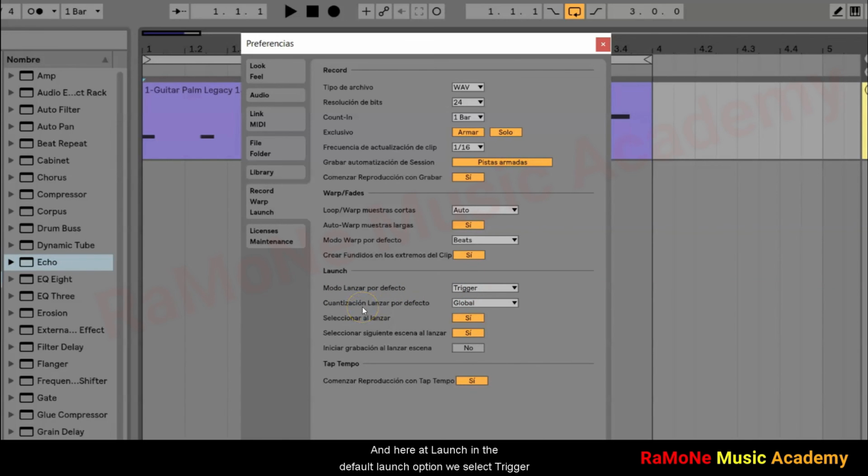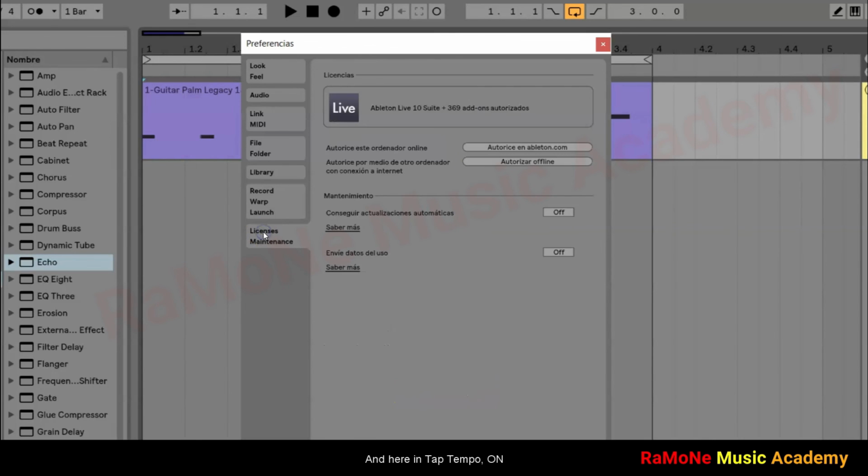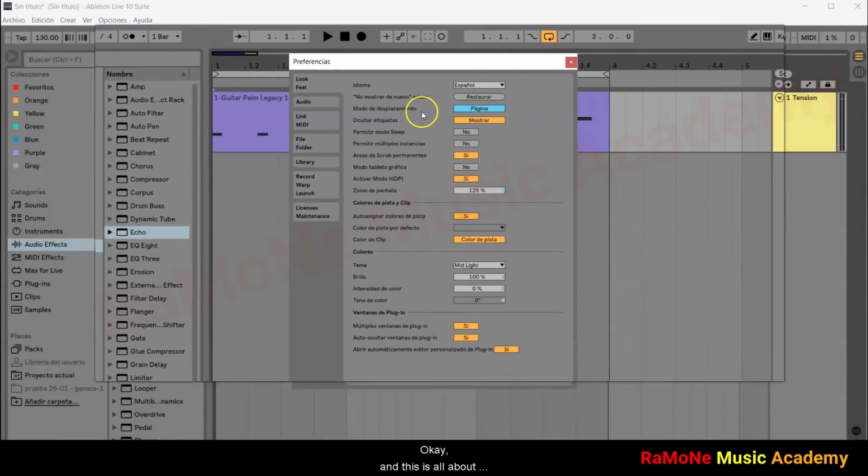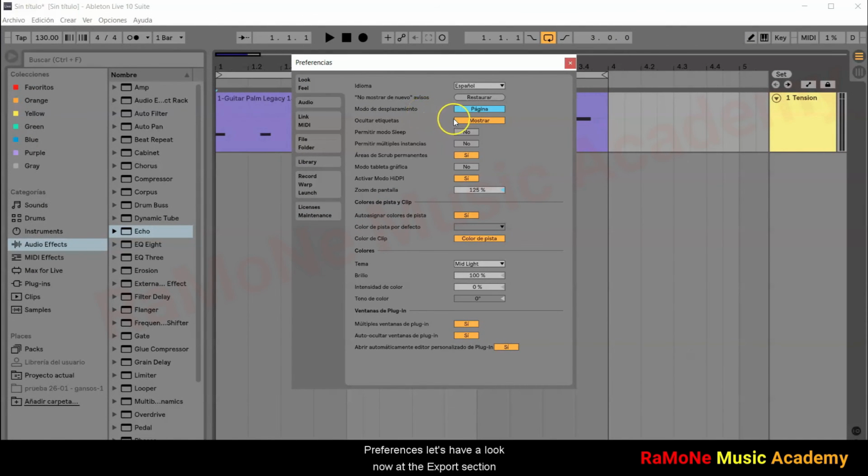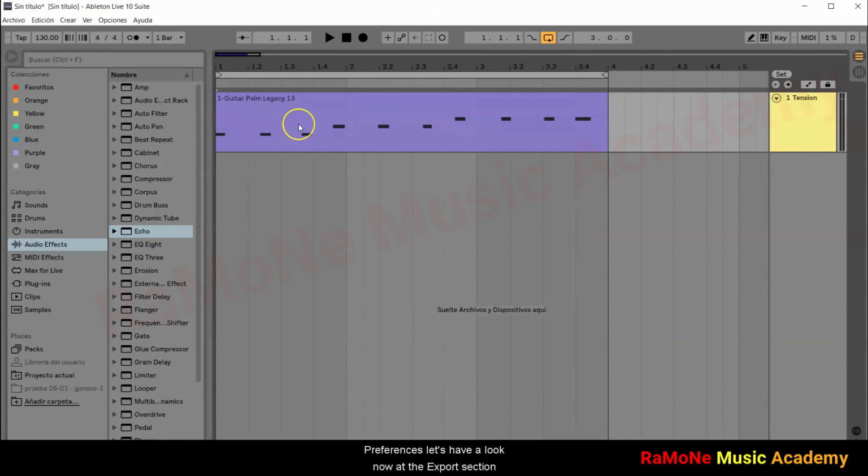In Quantization, we select Global. Select on Launch, On. Select Next Scene on Launch, On. Start Recording on Scene Launch, No. And here in Tap Tempo, On. And here we have the licenses and maintenance. OK, and this is all about preferences. Let's have a look now at the export section.